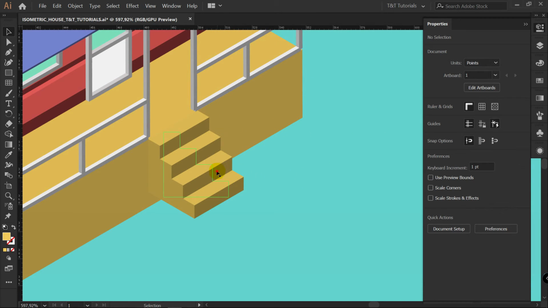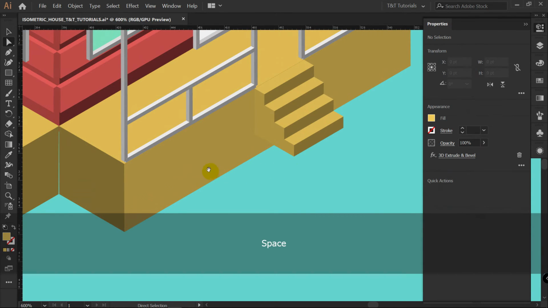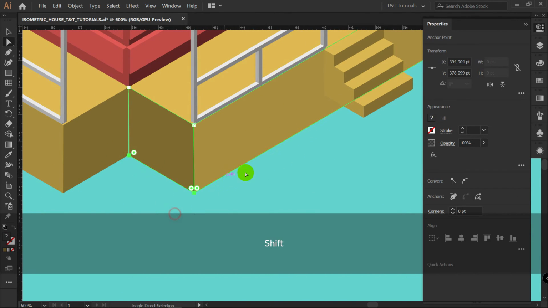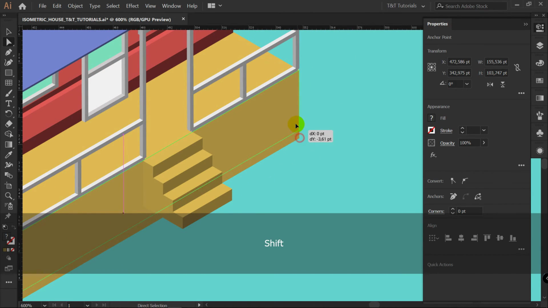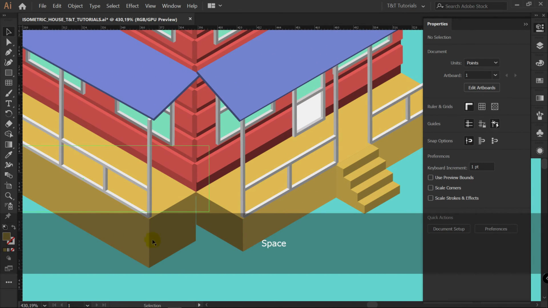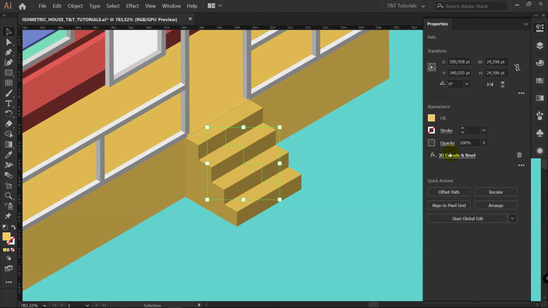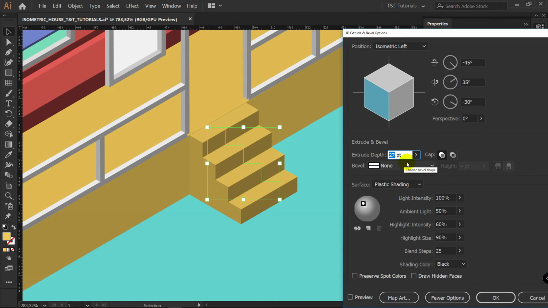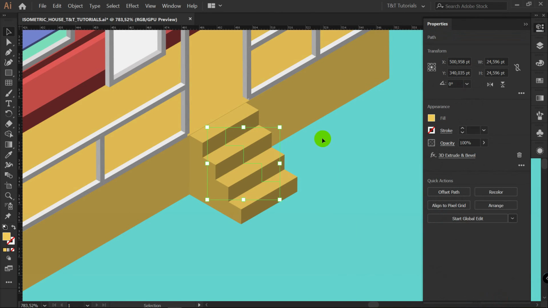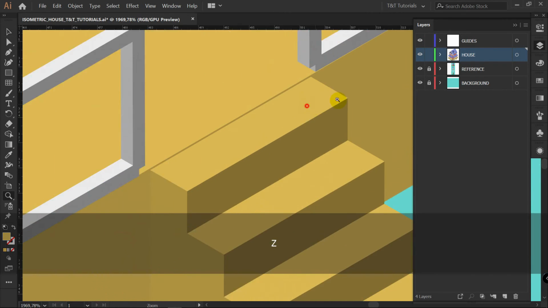Place it somewhere here. Let's just make stairs smaller. A for Direct Selection tool. Let's pick these points and change proportions here. This is how we will change proportions of this object also, after we expand it. Now let's adjust Extrude Depth here. I think 27 points will work for us. Let's click OK. Make Guides layer visible again. And place this object like this.